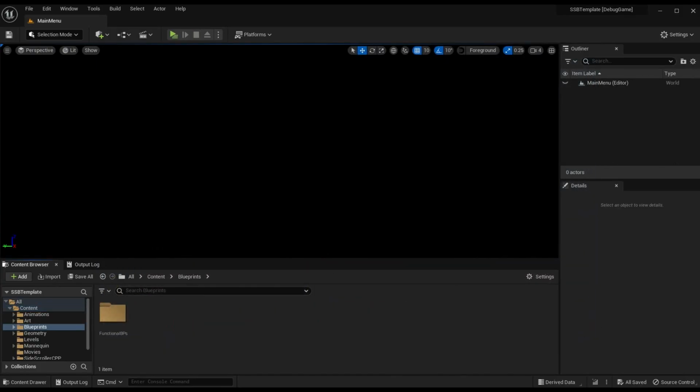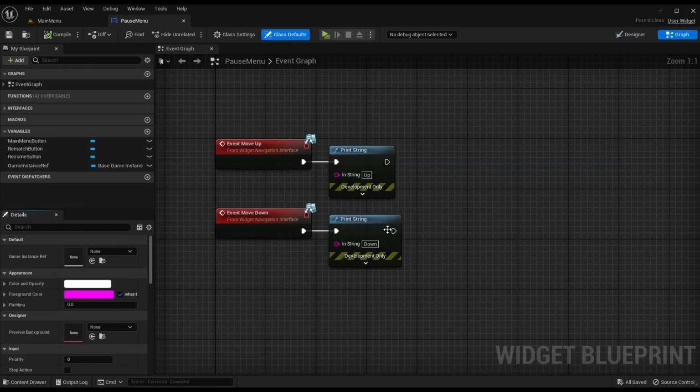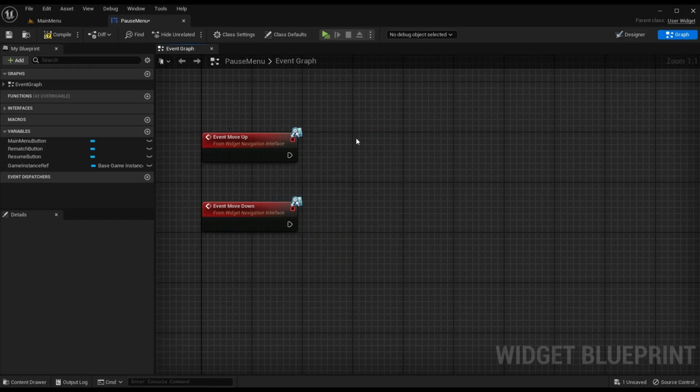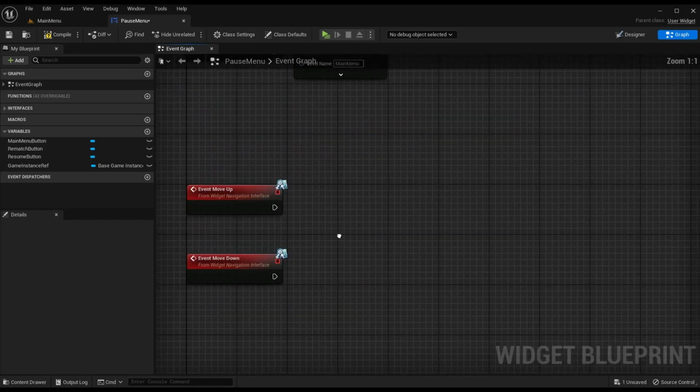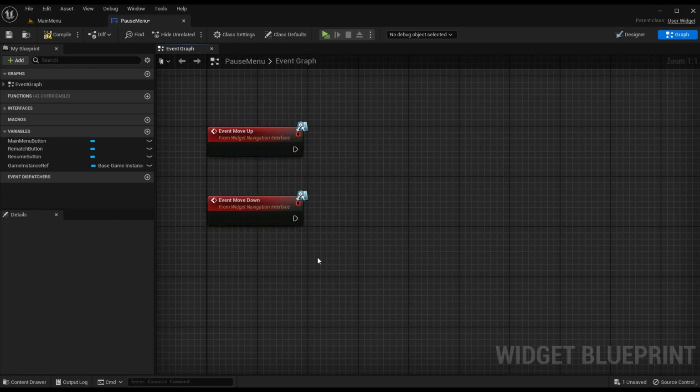So at this point, since we know that this is working, we can go in here to our pause menu again. And you can take out these print strings if you want. Feel free to test event move left and move right, but we don't need to. They should be working. And then in the next episode where we focus on this content, we will actually fill out the logic of navigating the pause menu itself.